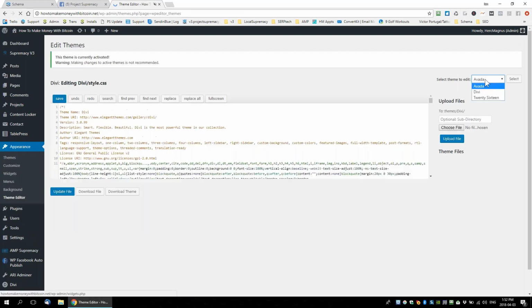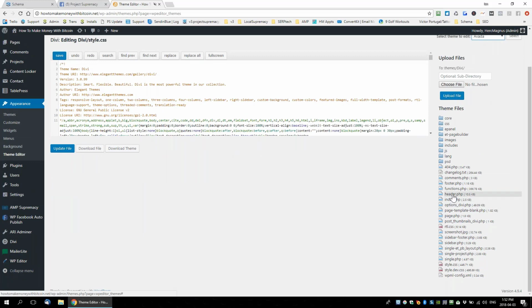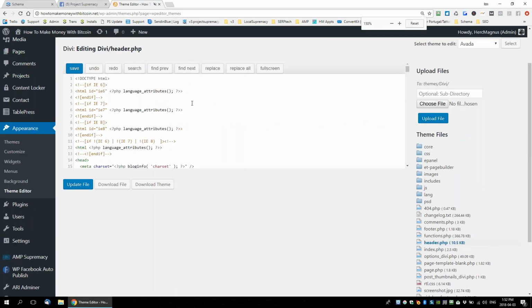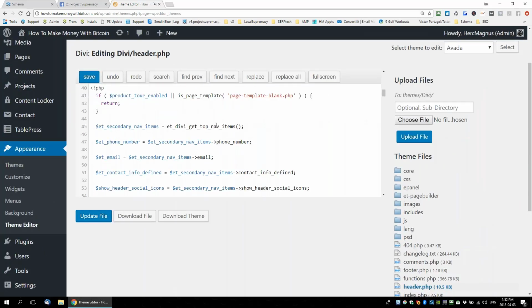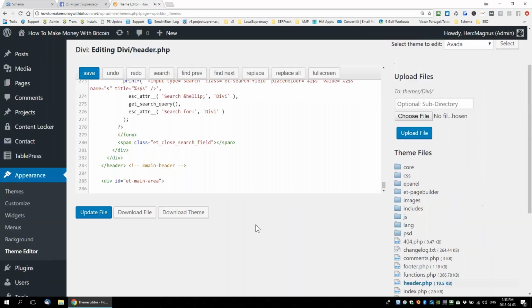Yeah, go into this editor, okay? And depending on what theme you're editing, you would find the header.php file. So here it is right here, and I could load that up. If you know how to read this stuff, you could insert that into the head of that PHP file. But I wouldn't recommend doing that if you don't know PHP.